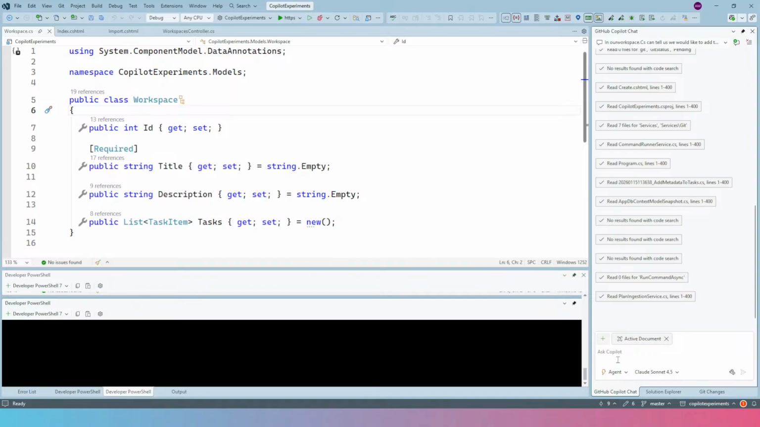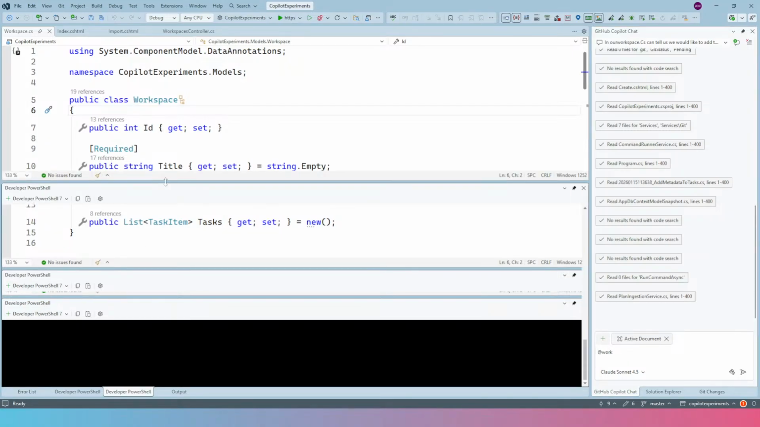Okay, so our workspace and Gemini is on Windows, we have an issue with it not being able to run.